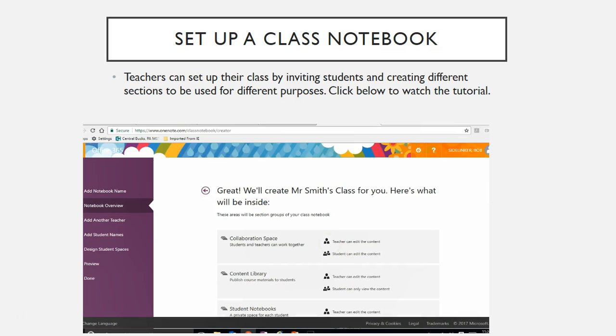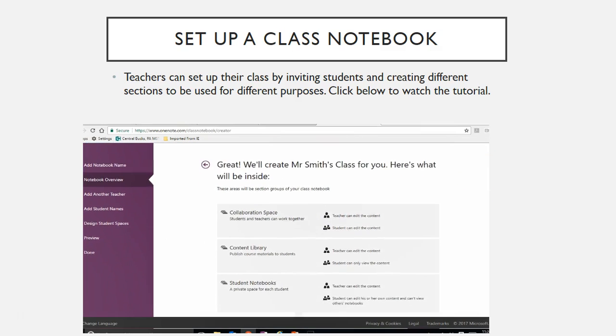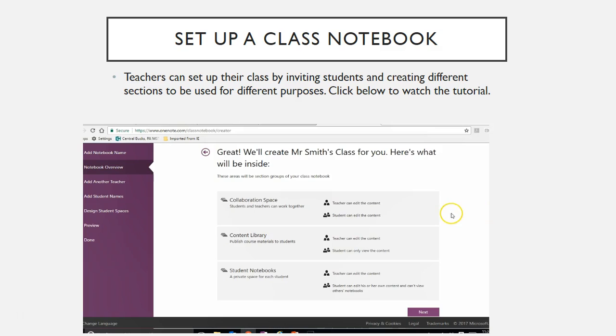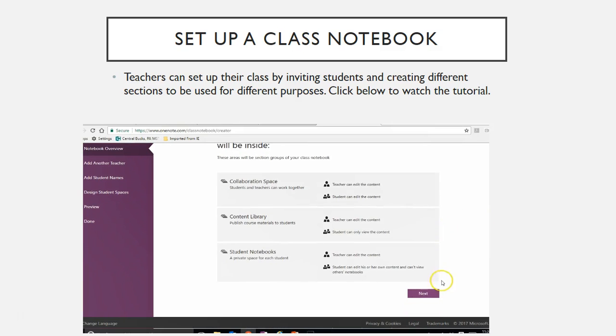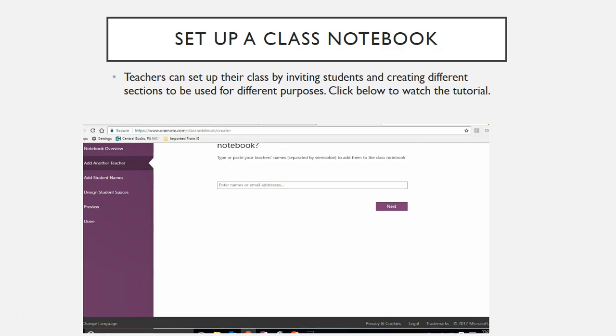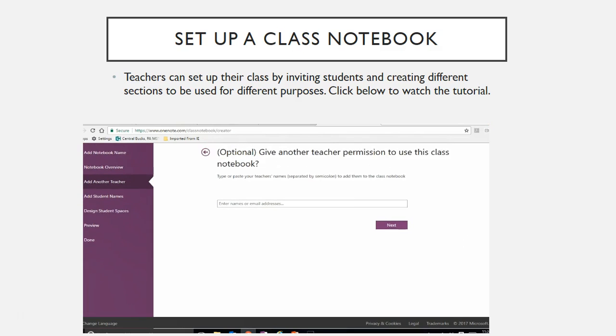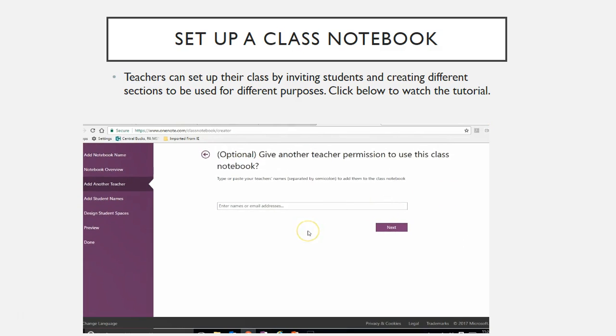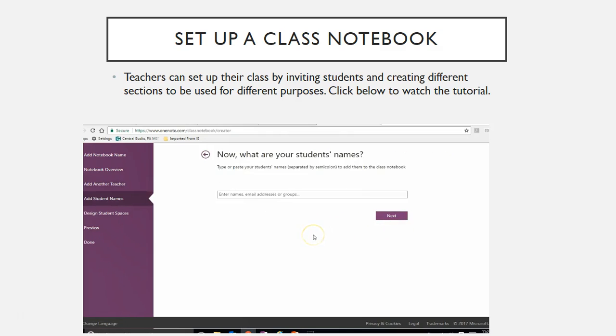This just shows you what's already in the notebook: a collaboration space, a content library, and then all of your student notebooks. Next is the tab for allowing other teachers to view it. So you could have the specialist, the art teacher, the music teacher. You could have the special ed teacher have access to your OneNote so they can see what their special ed students are doing. Could be anybody.